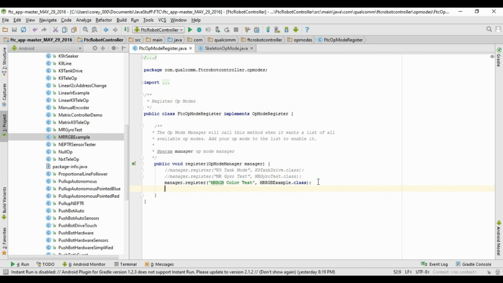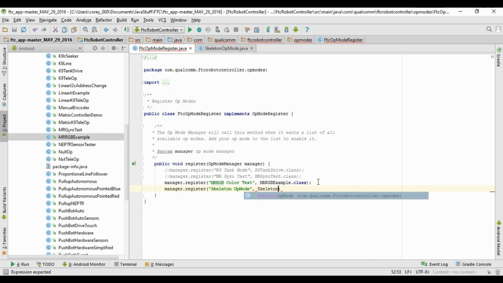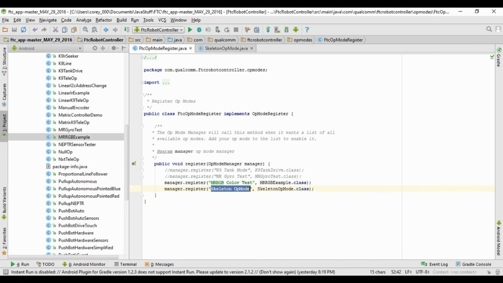Now we're going to register our op mode. We're going to type manager.register, and we'll just say skeleton op mode. And then the name of the class, dot class. And then that should register your op mode. We could change, in the quotes, to this does nothing, and it would still work fine, but it would show up as this does nothing. But we'll leave it the same for now.